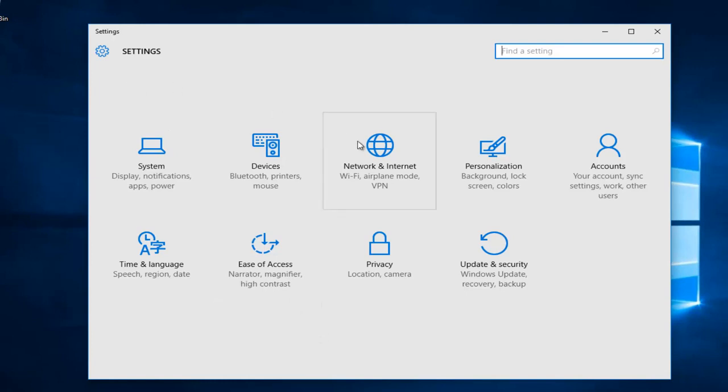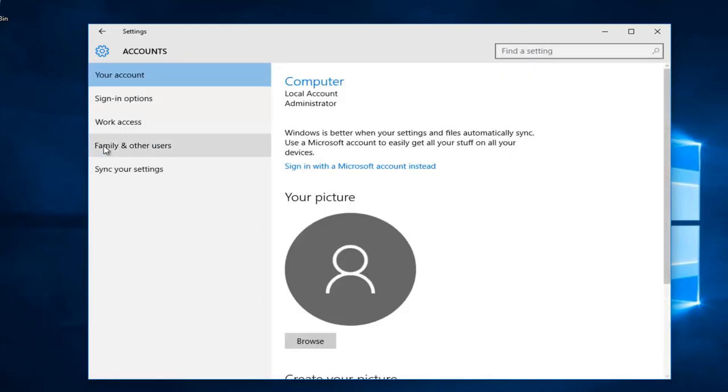So getting back on track, on the settings page that opens up, we want to go to the far right side here and left click on Accounts. Then we want to left click on Family and other users along the left side here.